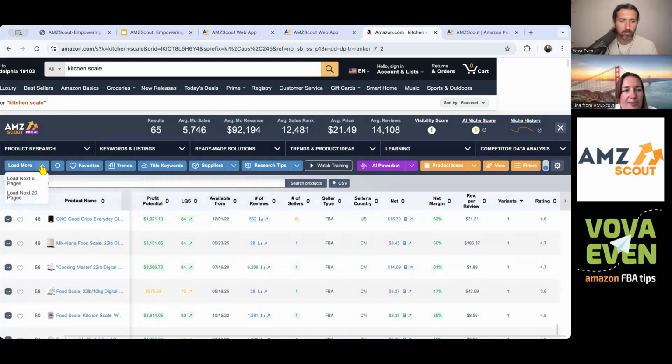You can load more pages, like the next 5 or even 20 pages. Don't risk clicking on this one if you don't have good computer capacity, because it may freeze for a few minutes to generate the results for the next 20 pages. That's a lot, but it will eventually do that. But the next 5 pages is pretty safe, I think. I don't need it right now.